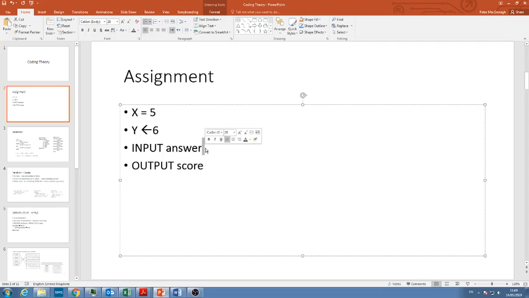If we're going to input data to a variable, we can use input answer, which would input the user input to answer. This is in pseudocode. And output score. This would output the value from a variable score. Or we could use output "your score is", and then we could concatenate it with the value of score. So either of these will work.